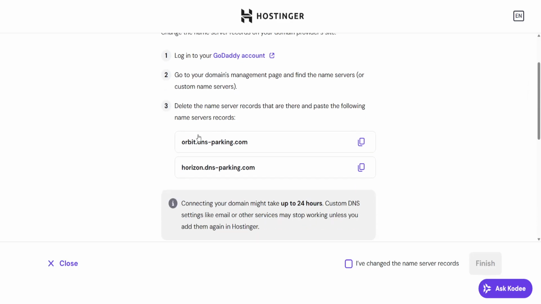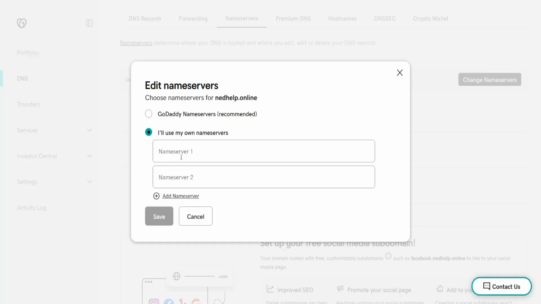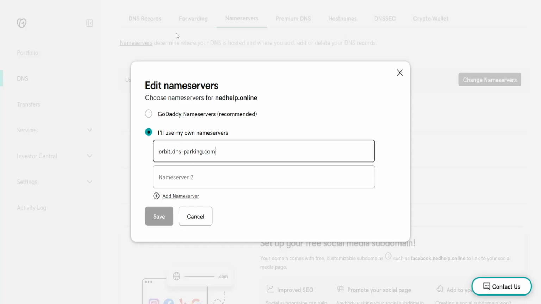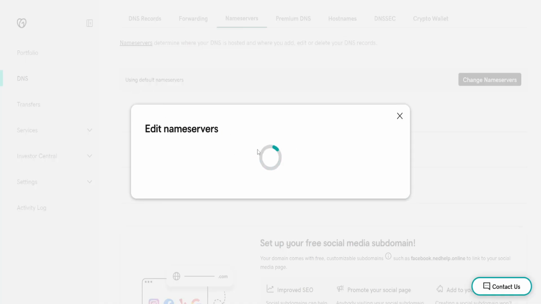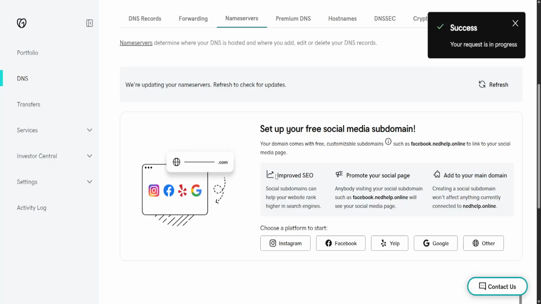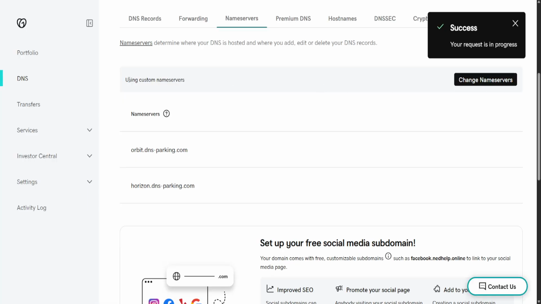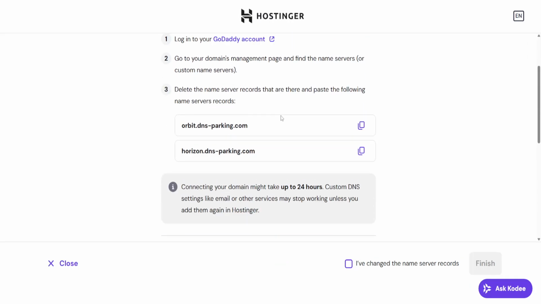Now go back here to the guide and copy this one, the first one, paste it. Now copy the second one, and again you want to paste it. Click on save. Once the name servers have been edited, we'll click on continue here. Okay, so the request is in progress. You want to refresh for the name servers. Now we can go back.